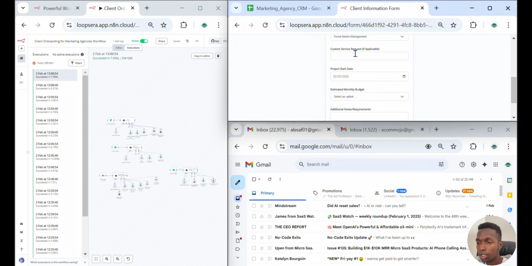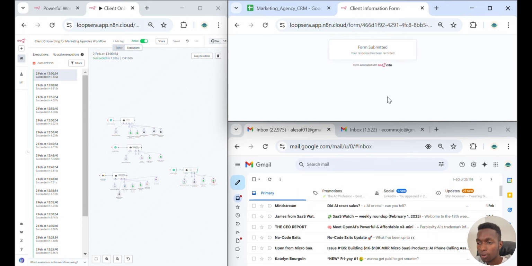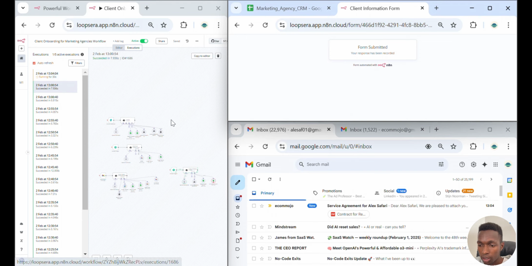We're going to skip the custom service request. We're just going to leave it empty. And then let's select our monthly budget. Okay, there we go. Additional notes, we'll leave it as it is, empty. Then let's hit submit. As you can see on our left, the execution has started. So let's monitor our email as the execution is ongoing.